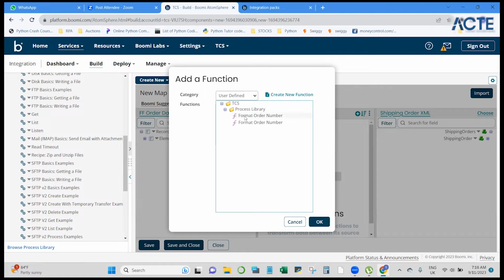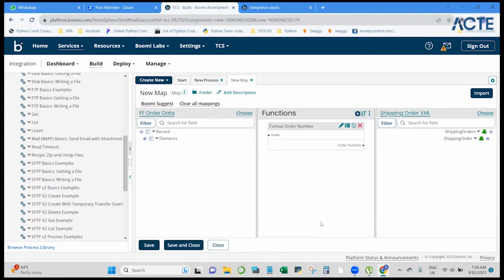Format order number. Like say for example, you are receiving the order number as 1, 2, 3, 4. So you have to add something before or after the name. Like you should add x123 or 123x. You have to add like that while sending it to the destination file. From source, you are receiving it as 123, for example. Then you have to format that here before sending it to destination file. At that time, what you are doing is you are using these functions. Okay, edit those functions. Like click on that edit.